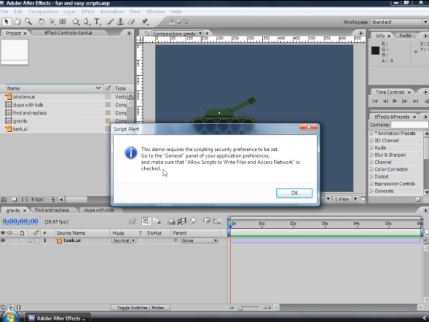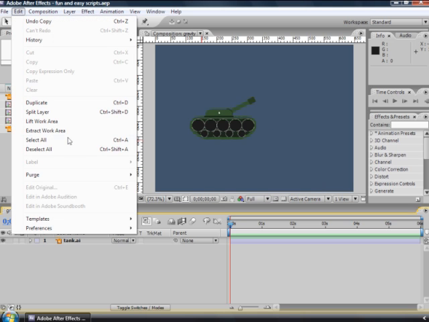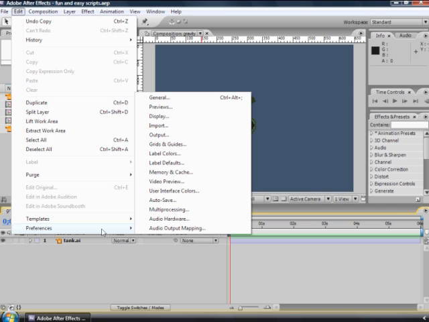But there is a little bit of a problem. It says, hey, you know what? You don't have the right preferences selected so that you can play around with scripts. So let's go get that taken care of. I'm going to click OK here. Now I'm on Windows, so I'm going to go to the Edit menu. But if you're on a Mac, you're going to go to the After Effects menu. I'm then going to go to Preferences, go to the General area of the After Effects Preferences.